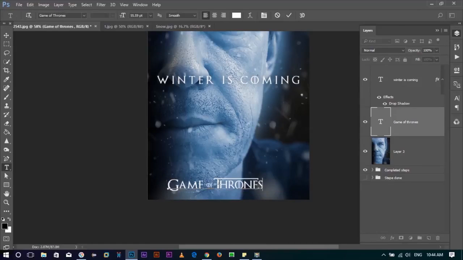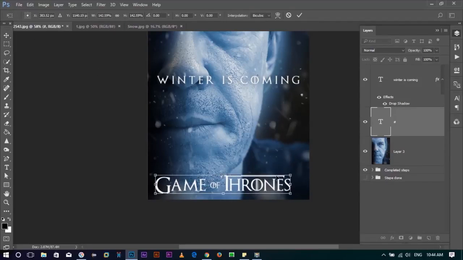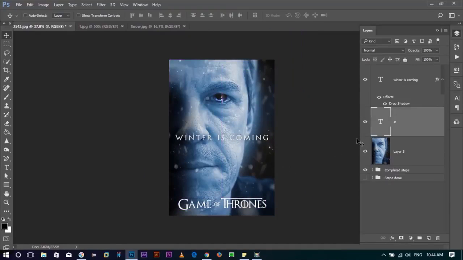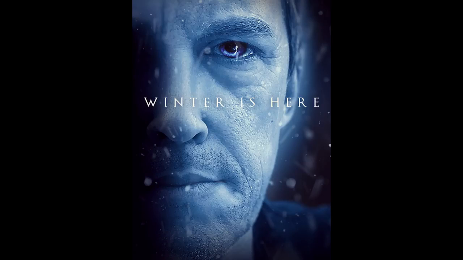Hit Shift and hashtag on your keyboard. It will write the exact Game of Thrones font for texting. I did it, and Control T, make it large or small, whatever you like. And this is it, our Game of Thrones poster.